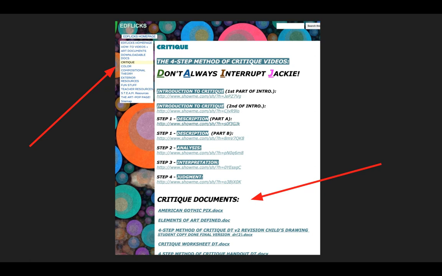put in Edflix, Edflicks. You can see it right there. And when you get there, over on the left side, there's this menu. Now, if you're using your cell phone, you won't see this come up until you hit the little rectangular spot up here. And then all of a sudden, you'll be able to see this.